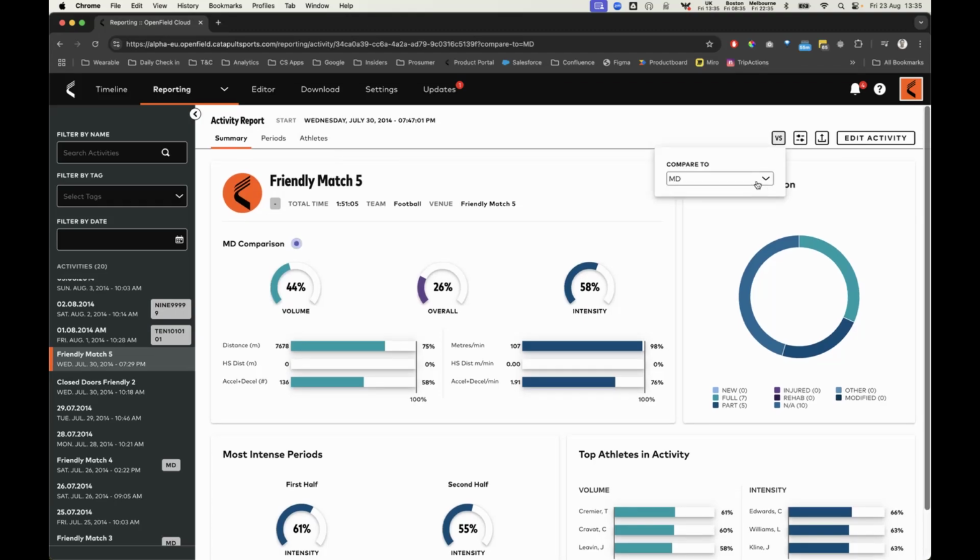By default, this will be compared to match day, of which you will need to have tagged all of your match days. And any athlete that is a full participation tag and activity with the MD tag will be included in the average to be compared against.